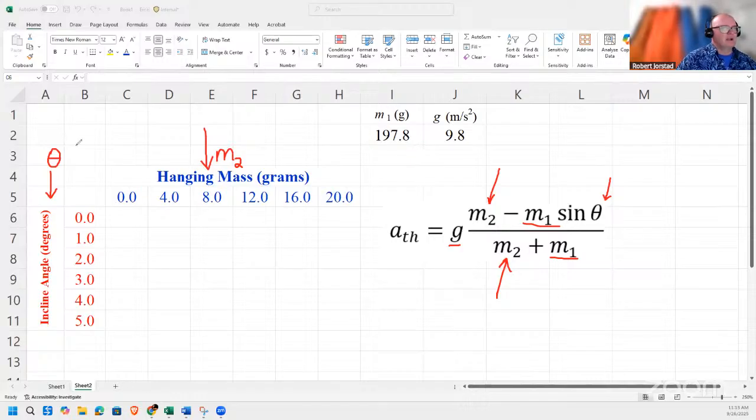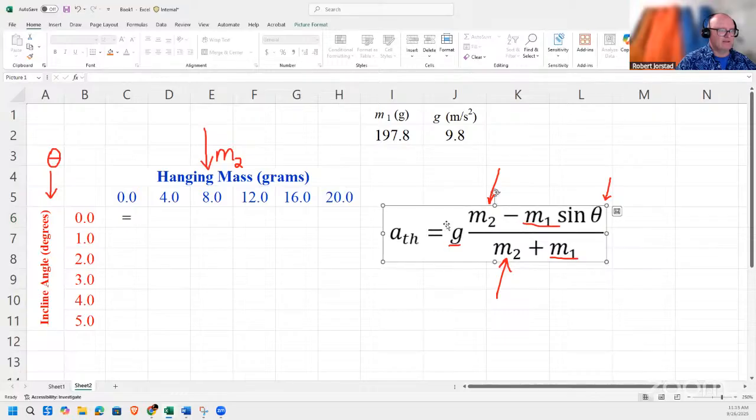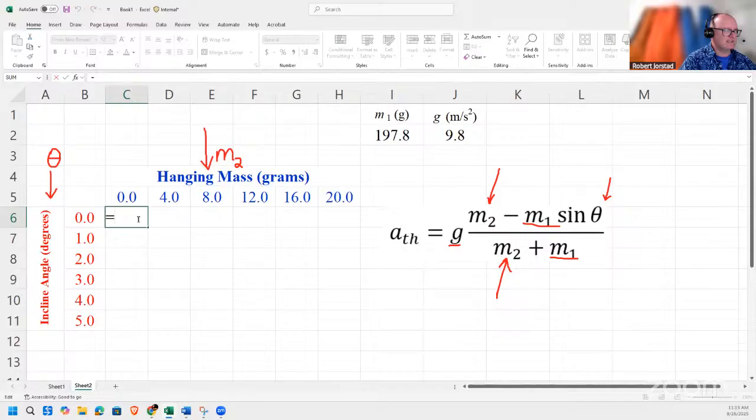Okay. So how are we going to do this? Let's start in this cell. The first thing I want to type, I want to have Excel do the calculation. First thing, type equals. Now I'm going to just follow the formula that I have right here. I'm going to follow that formula as I type. Because I listed the constants, I could type G times, and then I could see I've got something in the numerator divided by something in the denominator.